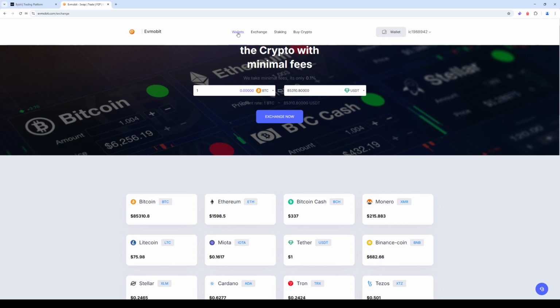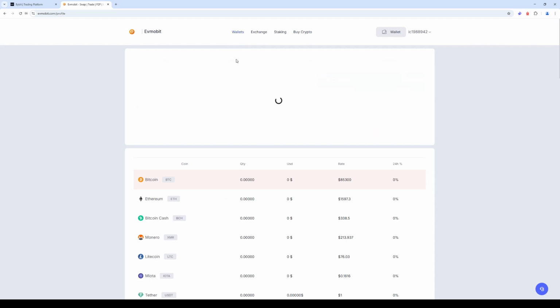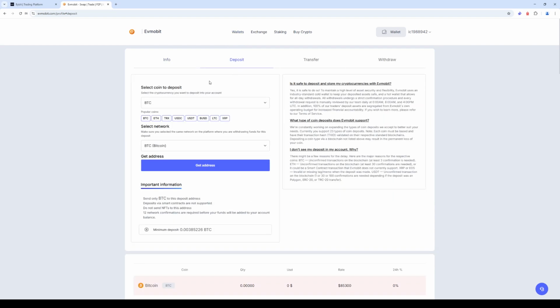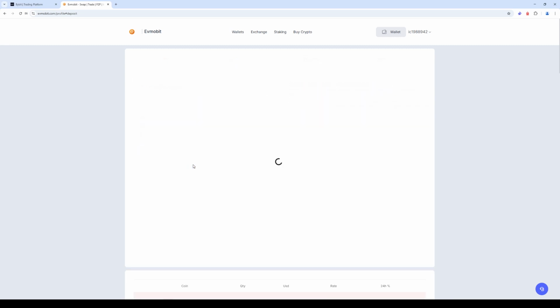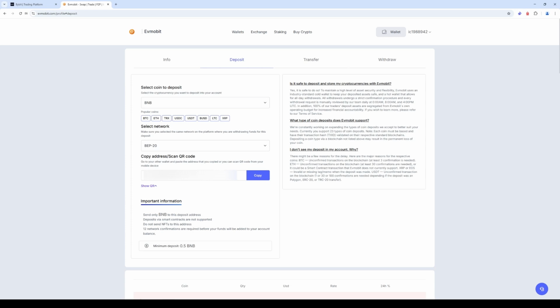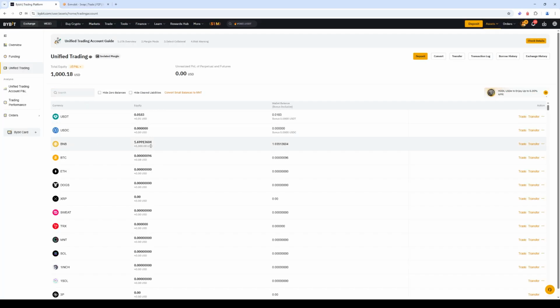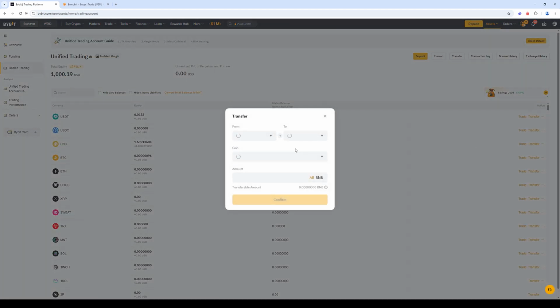Go back to the Wallets tab. Click Deposit and select BNB. Select Network BEP20, click Get Address, and copy the address. Please note that there is a minimum deposit amount. Switch back to ByBit. Select BNB, and then click Transfer from Unified Trading to Funding Account.